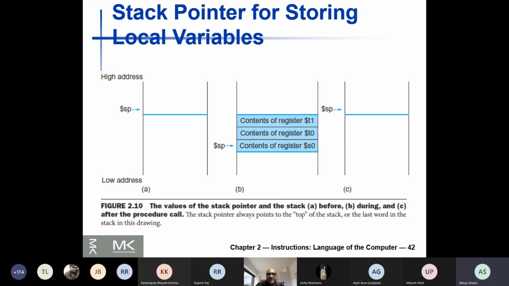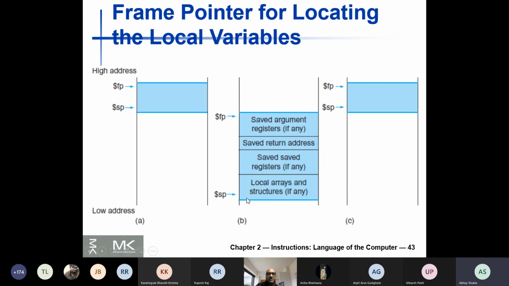So that way the stack pointer is dynamic, and if you want to access the data items within the stack, it will be difficult using the stack pointer. If you have a few items, then you can do that. But if there are many items, and the stack keeps on moving up and down, then it is difficult to access the items using the stack pointer. That is the reason we use one more register known as the frame pointer.